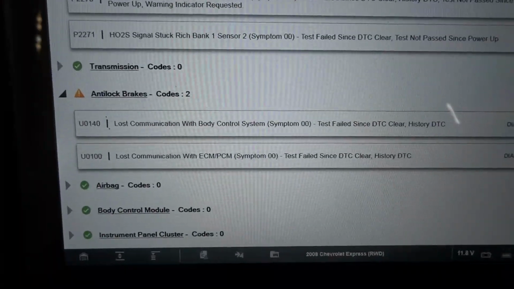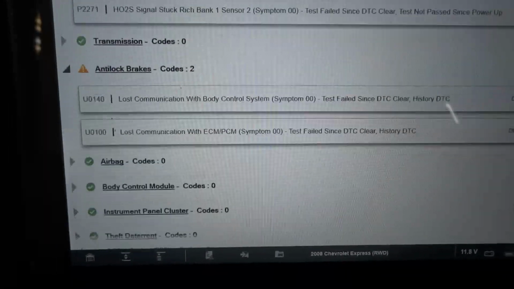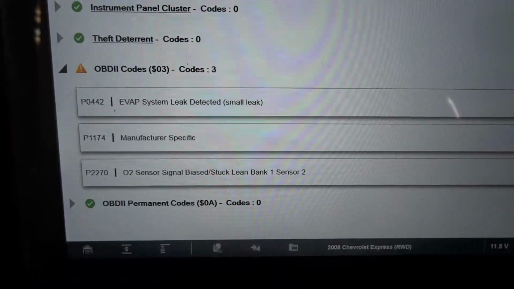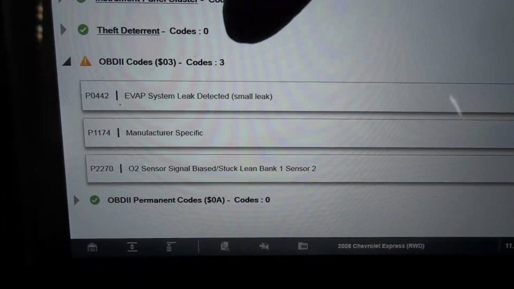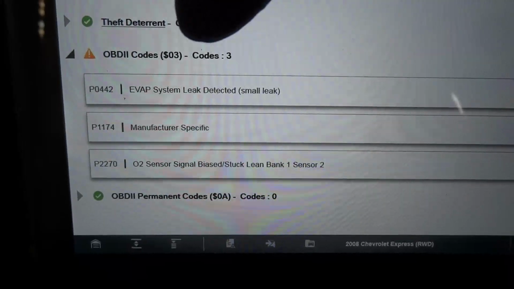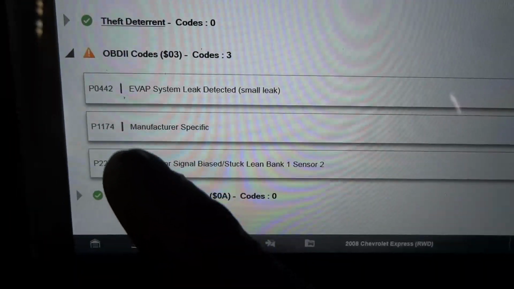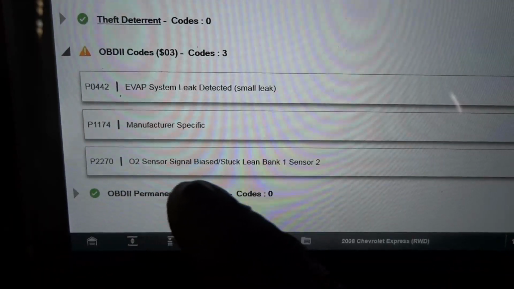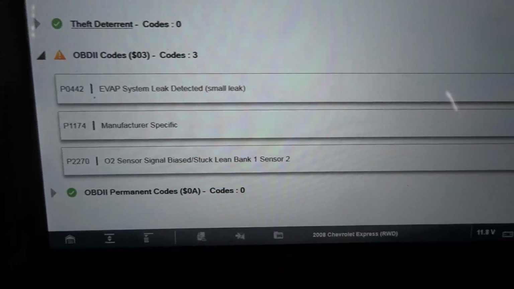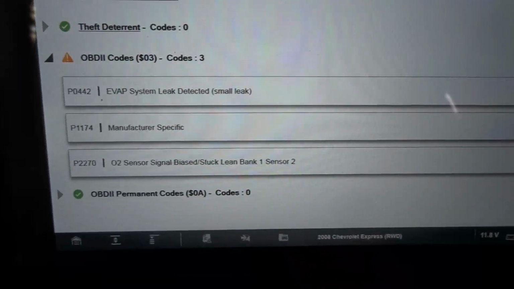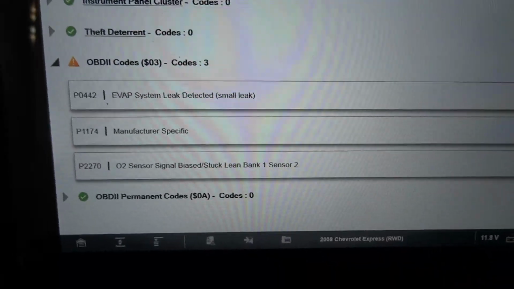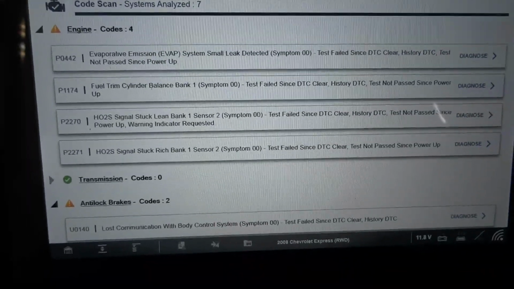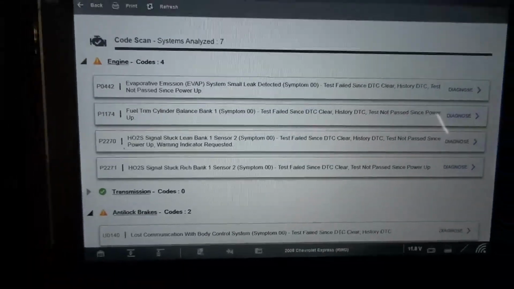So we have no codes in the transmission control unit. We have 2 codes in the ABS, and over here we have 3 trouble codes in the generic side of the tool. So on the OBD2 side, we have the P0442 evap system leak detected, and then this is the lean code, and this one over here is about the O2 sensor signal biased / stuck lean. So something is wrong with this O2 sensor on bank 1, the second O2 sensor on bank 1. Now these O2 sensor codes can be caused by a defective sensor itself or a problem in the wiring between the sensor and the engine computer.